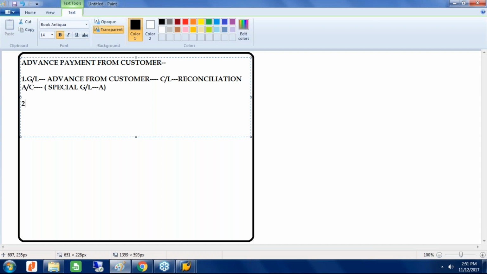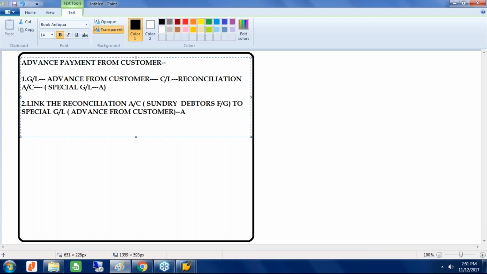The second activity is to link the reconciliation account. The reconciliation account is your sundry debtors, finished goods. So we link sundry debtors, finished goods to the special GL. The special GL is your advance from customer. This is where we'll be using that symbol A also, just to give an indication that this is advance payment.